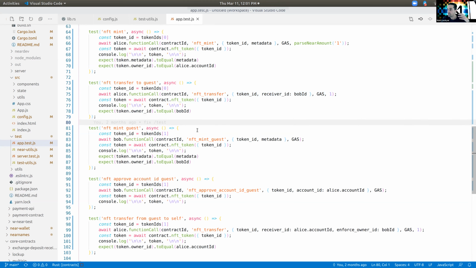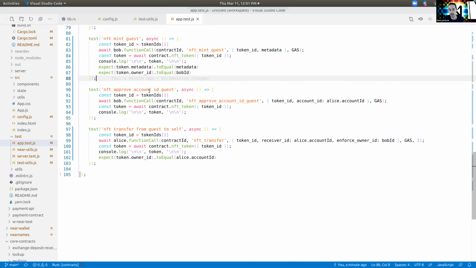Then we get into even more interesting stuff. NFT mint guest. So a guest can mint, and then NFT approve account ID as a guest. This is where it starts to get really interesting. Guests can approve other accounts to transfer their minted NFT, the one that they minted for free.